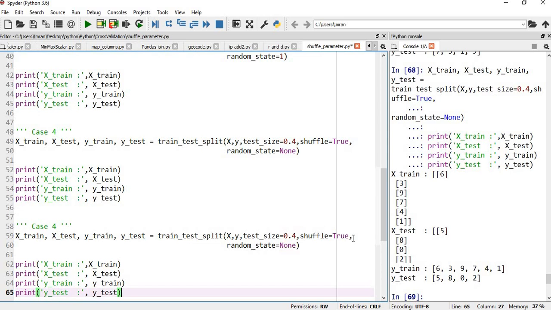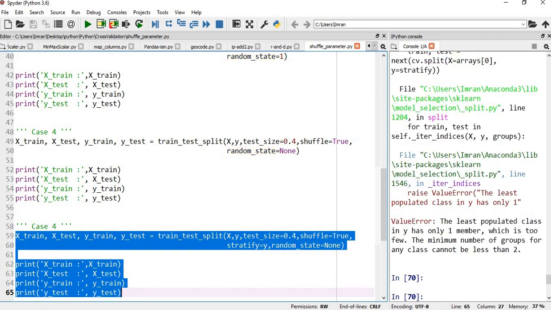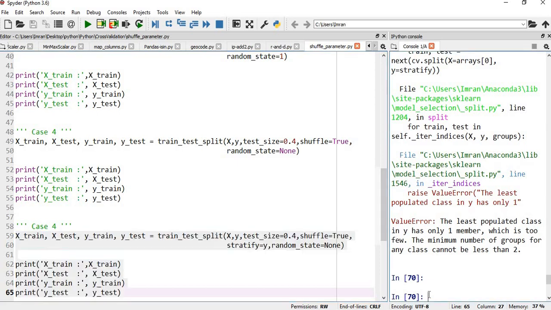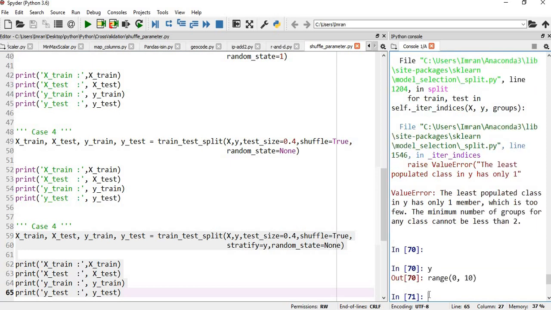Now we will look at how the shuffle parameter works with stratify. The stratify parameter gives us the proportion of the values in the classes. That is the main idea of stratify, which we will see now. Suppose we execute this. The important thing it says is that the least populated class in y has only one member. What is the value of y for us? It starts from 0 till 10, so there are 10 numbers, from 0 to 9.